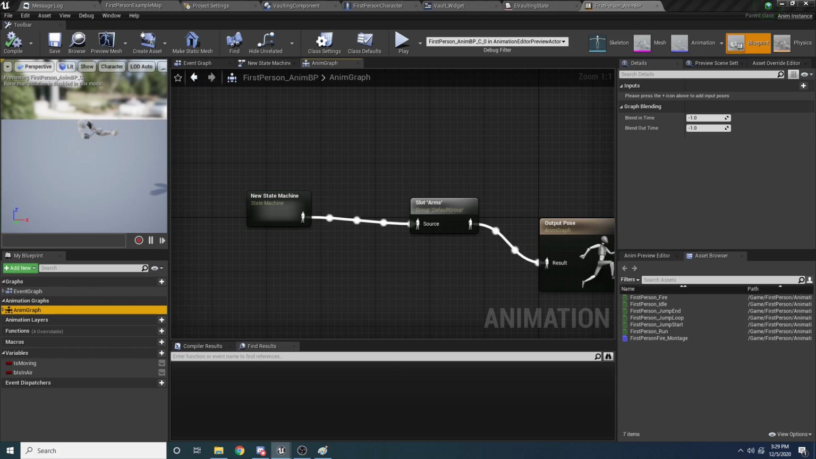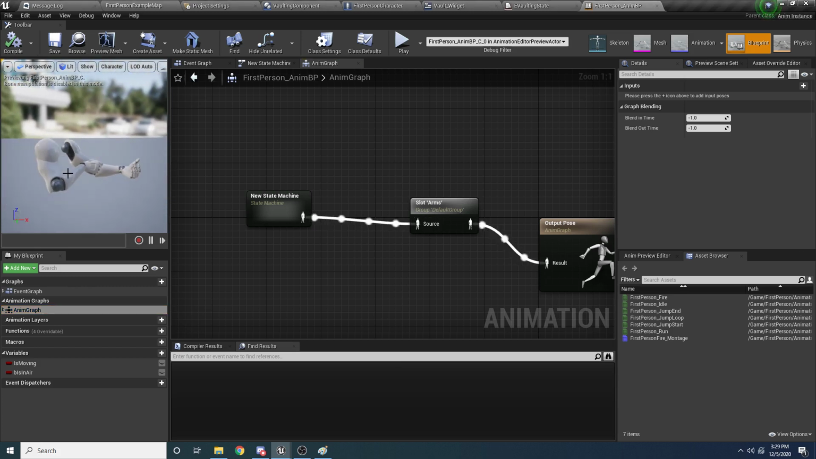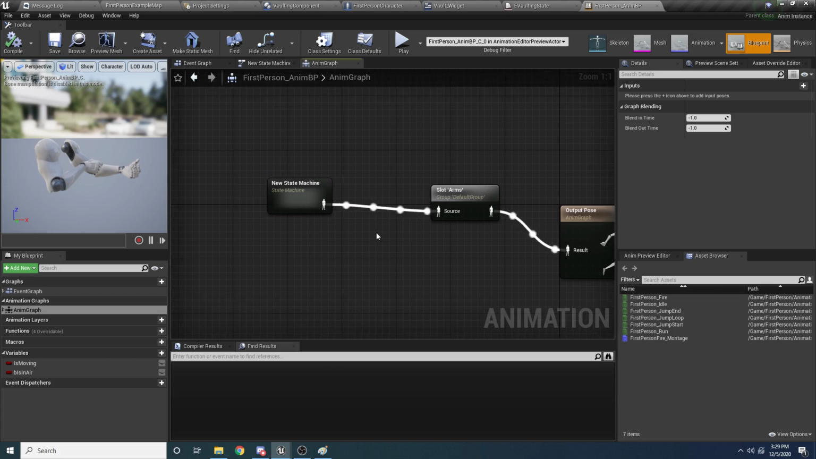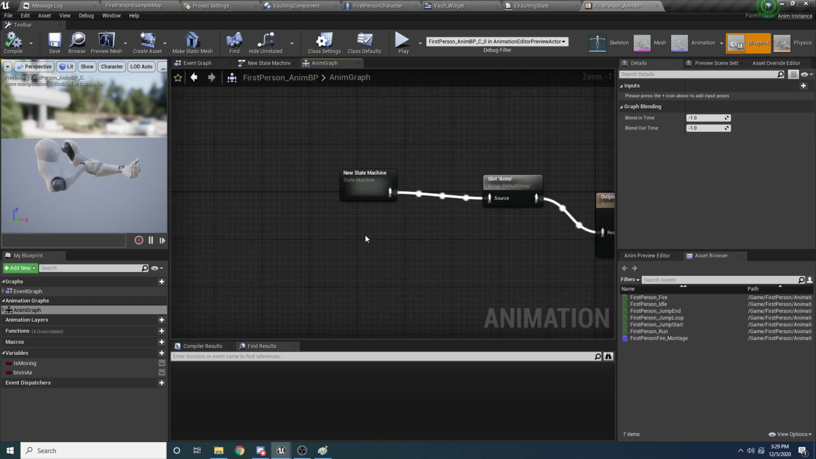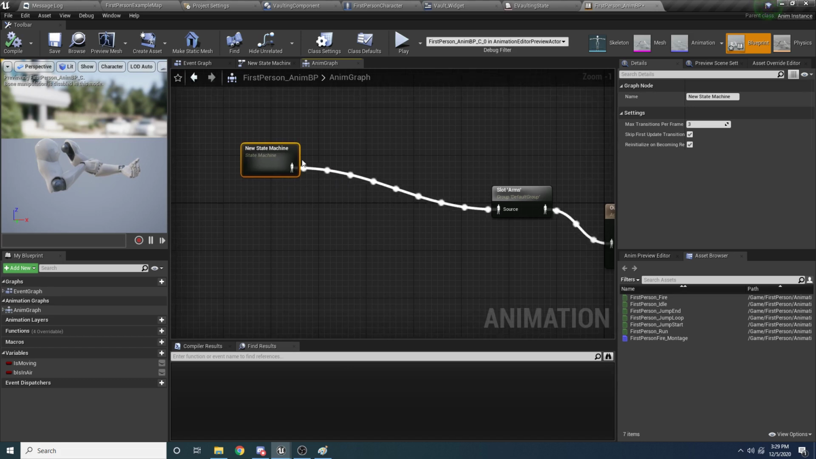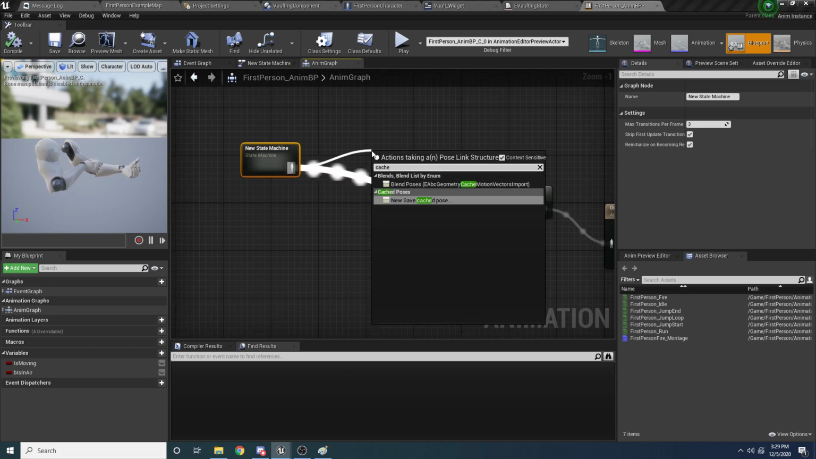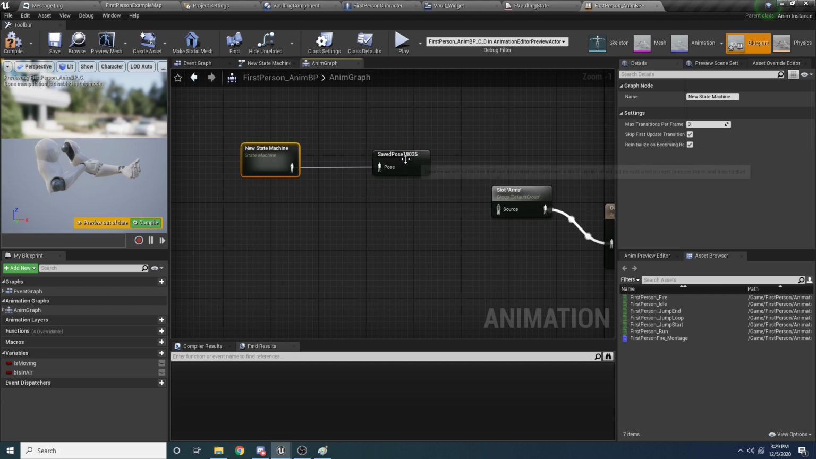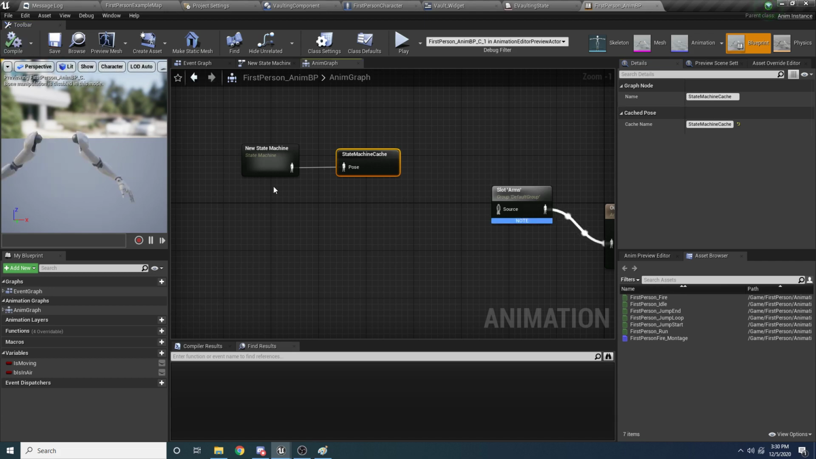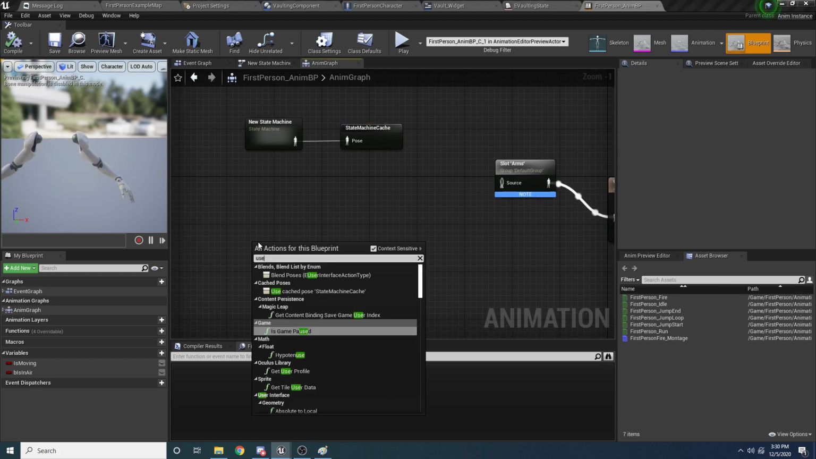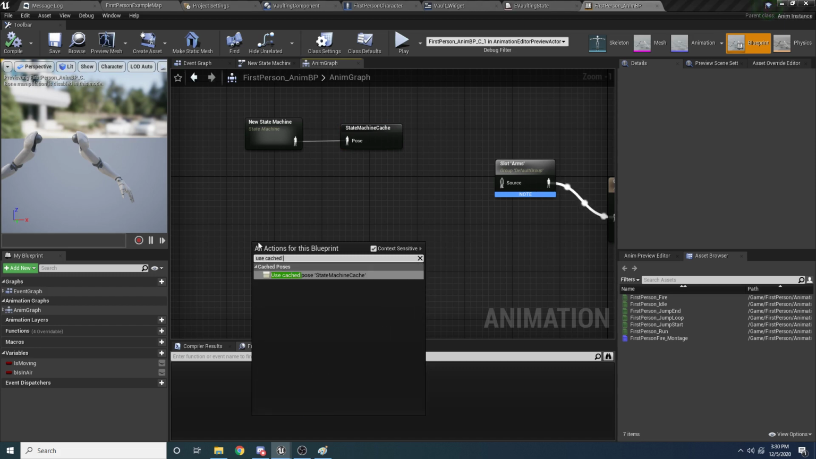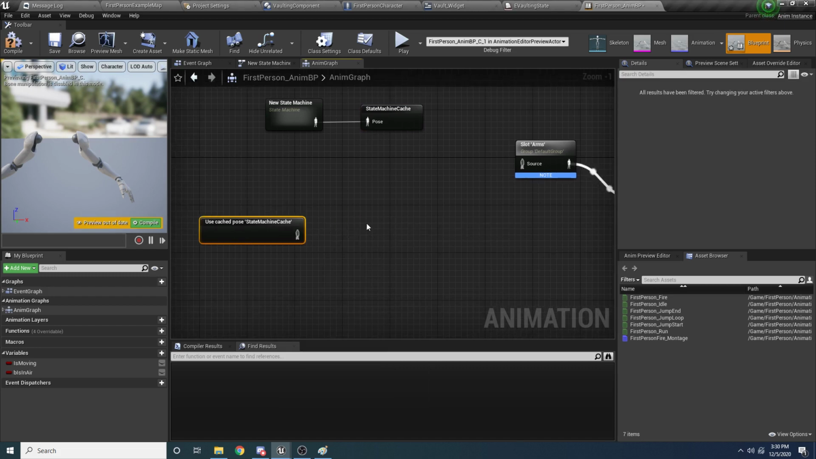So essentially what we're going to do is modify the arms so that they rotate down a little bit whenever you start vaulting. To do that, the first thing we want to do is take this state machine here and cache it. So we'll say cache, or it's called new save cache pose, and I will cache that pose and save it into a variable. Then we can change the name of it up here. We'll just call it state machine cache. And then we want to come down here and say use cache pose for the state machine.